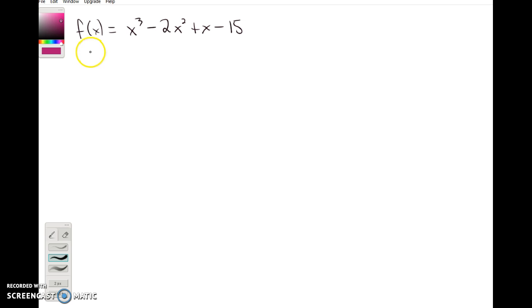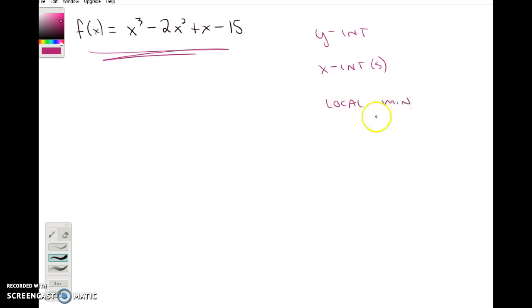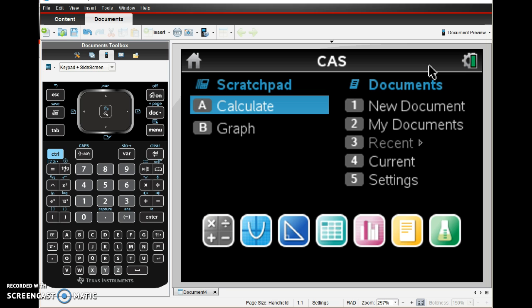Anyway, this is a function we're going to analyze, and we're going to find kind of everything. We'll find the y-intercept, the x-intercept or intercepts, and then local mins and local maxes. But like I said, I'm going to show you how to do the accuracy thing. So let's find the local minimum first. All right, so first of all, we're going to enter this into the calculator to graph it.